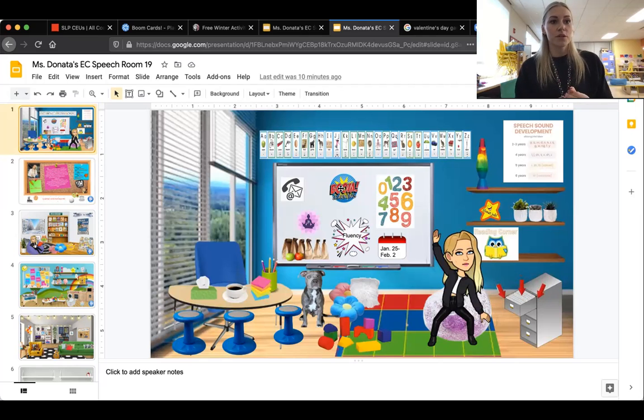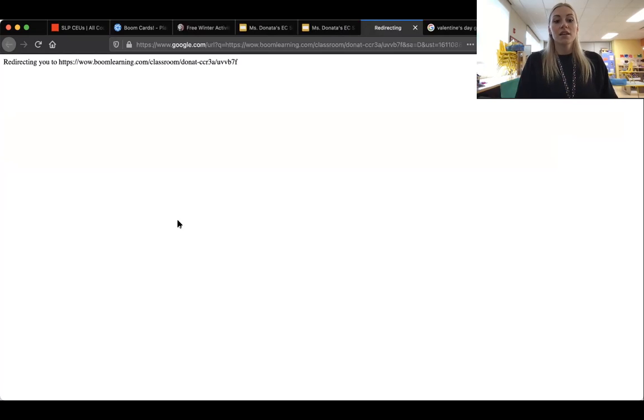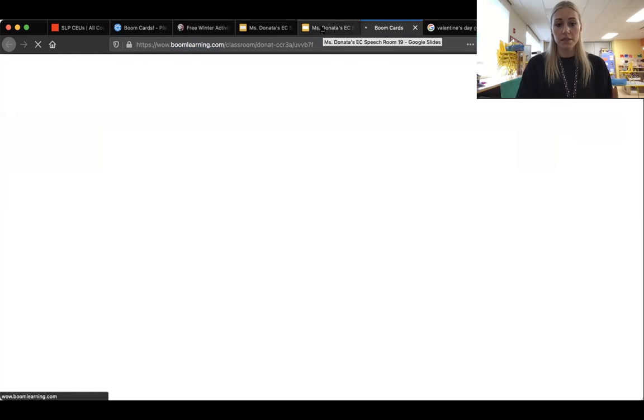So, I have this one big classroom. If your kiddo is at a single word level, focus on the easier activities. And if your kiddo is at a sentence or a phrase level, look for the activities that are targeting the higher level goals. So all you have to do is press here, and once it loads, it'll take you to my Boom classroom. I'll keep that up here just in case it loads a little later. I see that it's still working on it, but it takes you to my classroom.